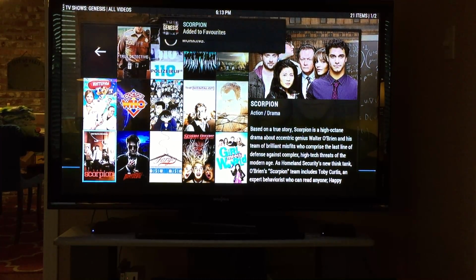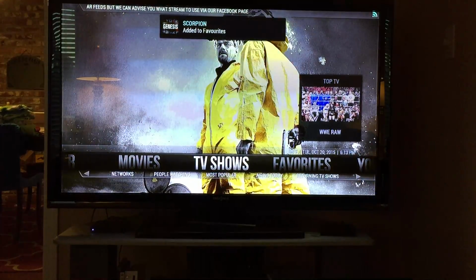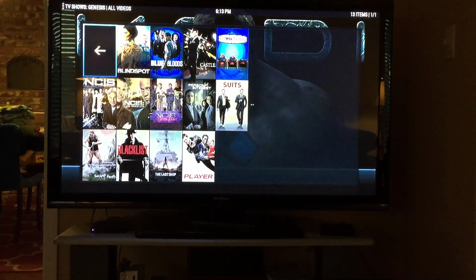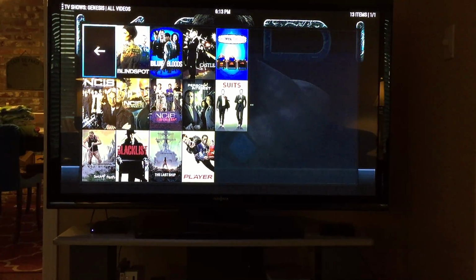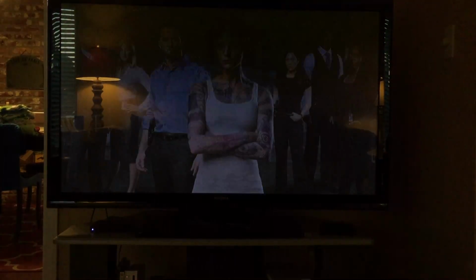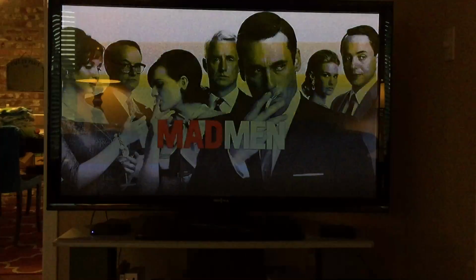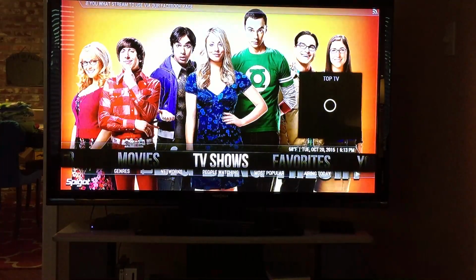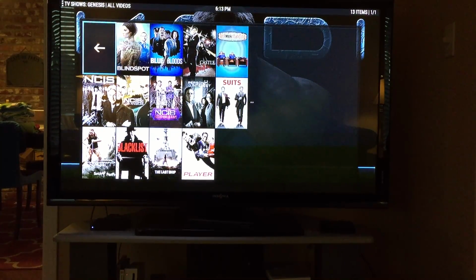And add to your favorites. Back out. Favorites. TV shows. Okay, so right there, I actually added Scorpion, but as you can see, it doesn't show up when I go to favorites TV shows. It's not there.